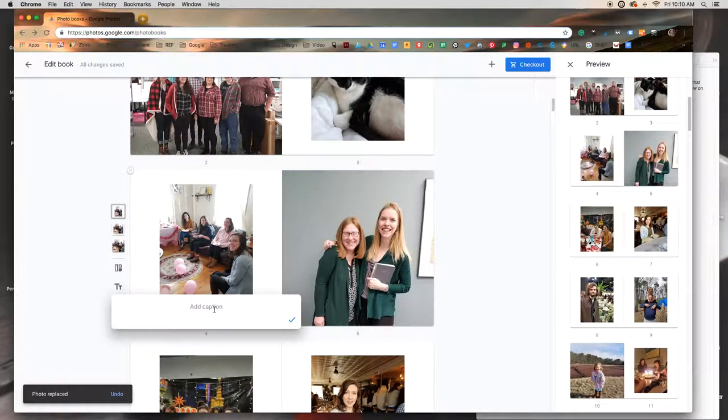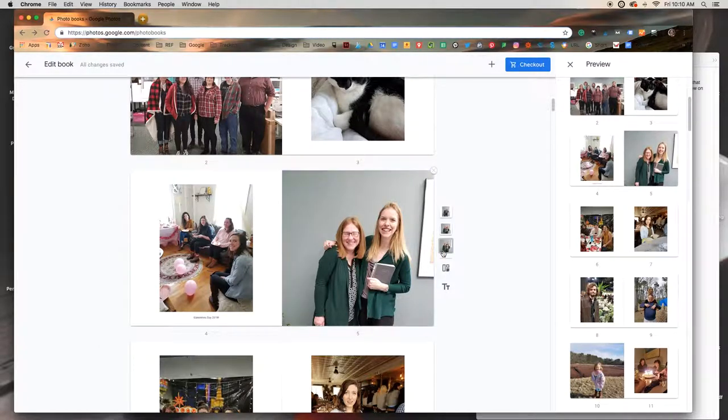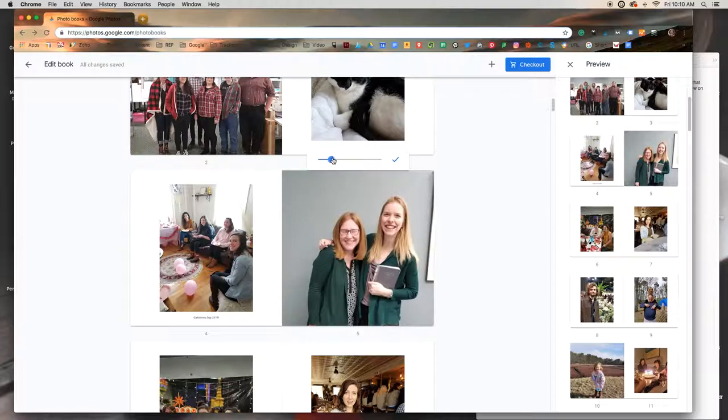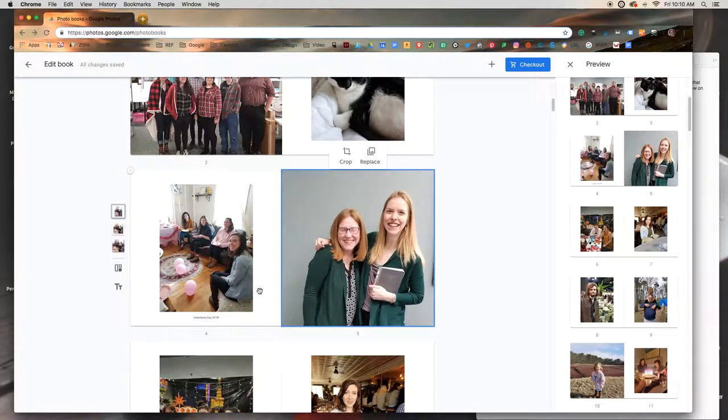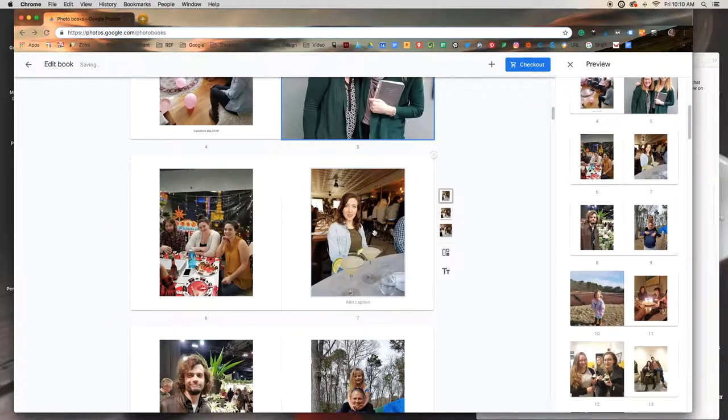You can also add captions as you go. So you just click on where it says caption and type in what you'd like it to be. There are no additional text options. You can also zoom on a photo. So if you like the photo and you don't want to change the layout, but you want to move in a little closer, you can do that as well.